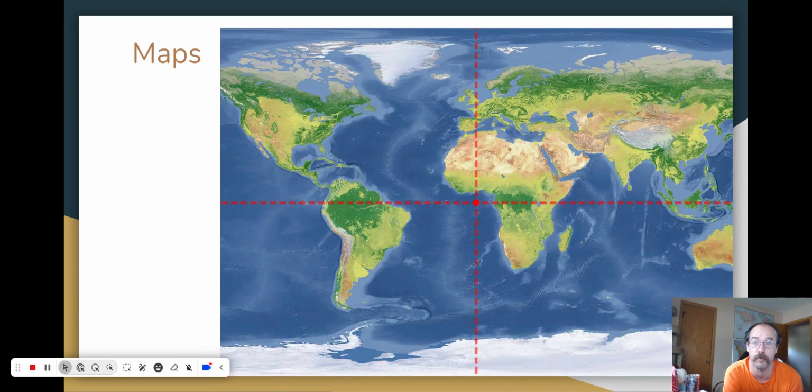The equator and the prime meridian each divide Earth in half. Each half of the Earth is called a hemisphere. The equator divides Earth into the northern and southern hemispheres, and the prime meridian and the international date line split Earth into eastern and western hemispheres.